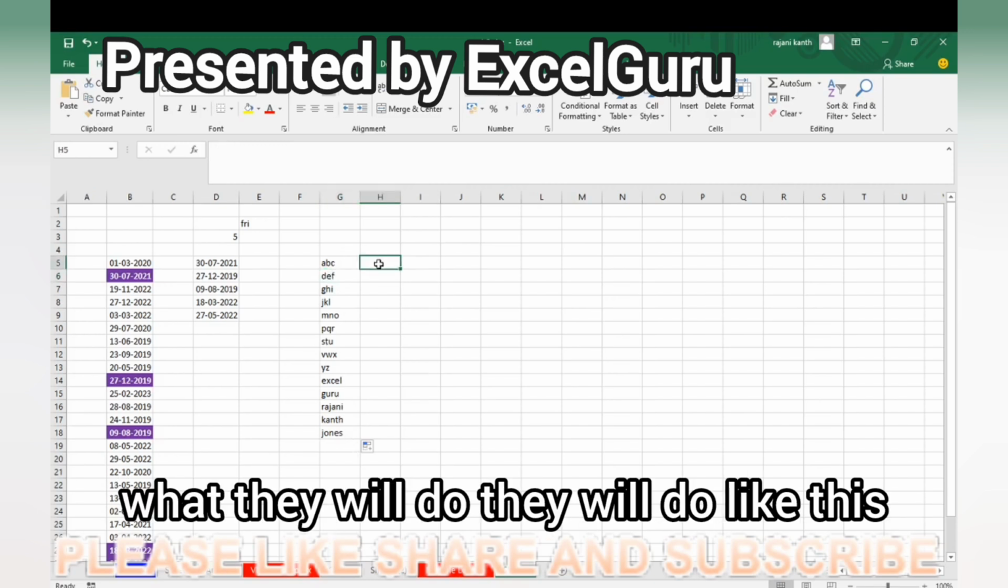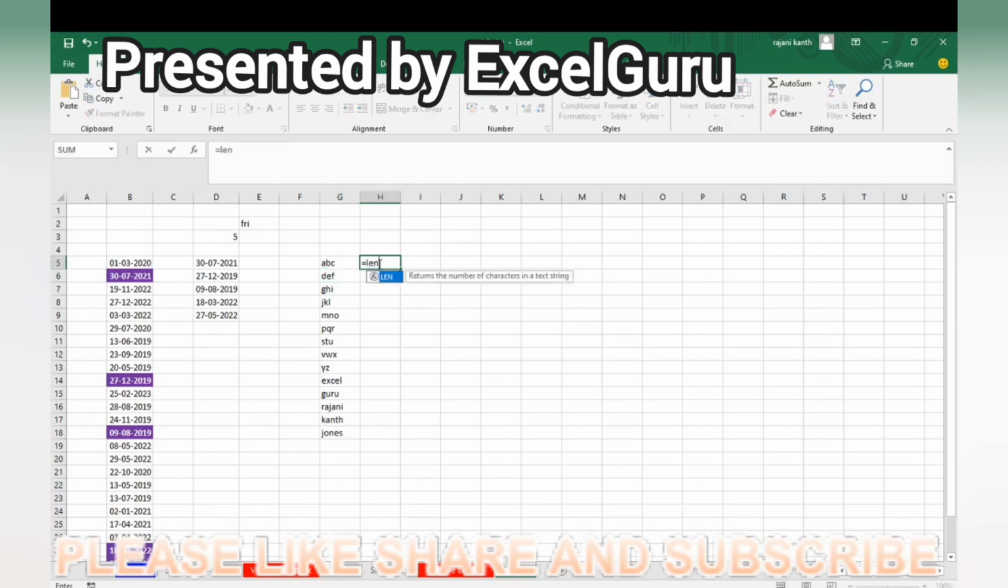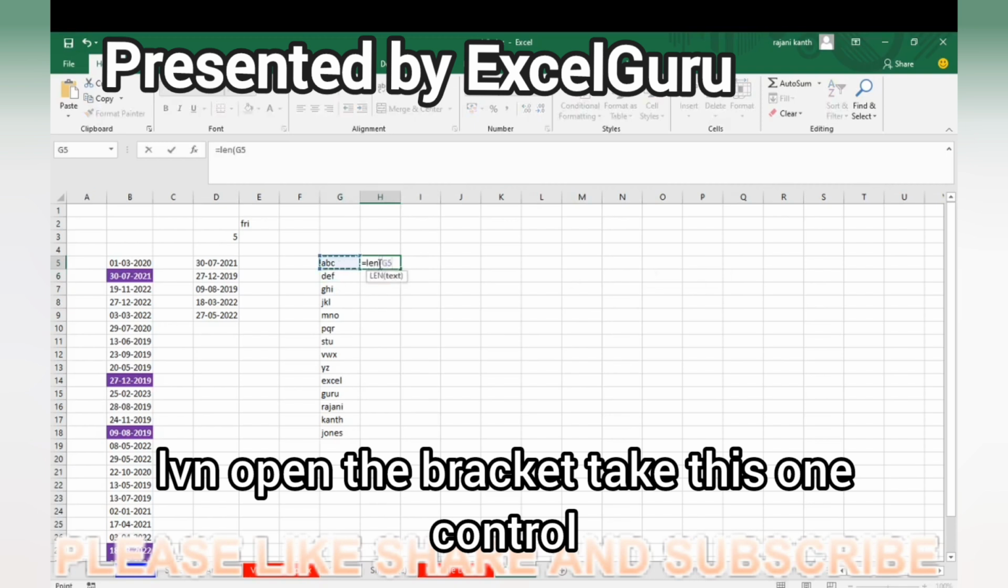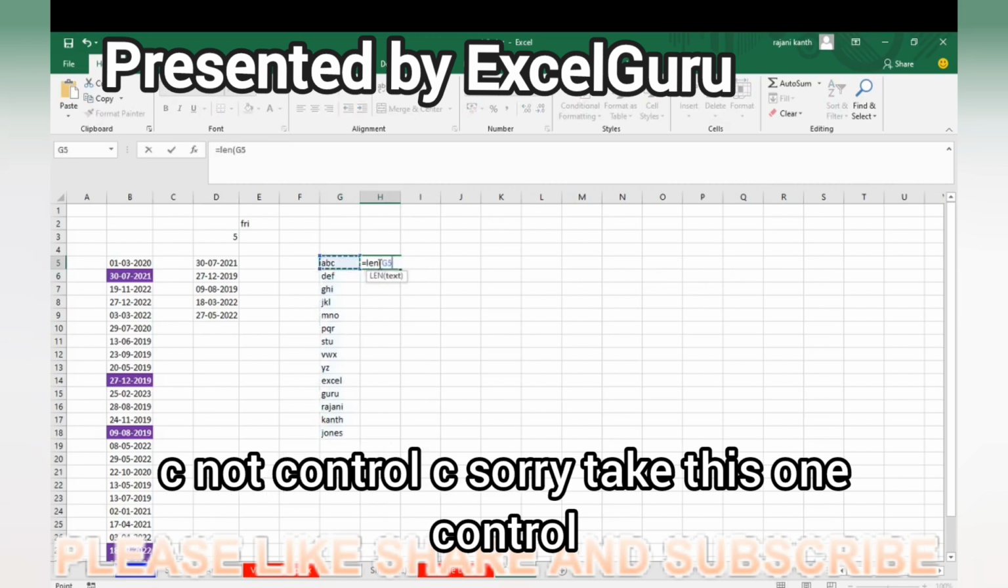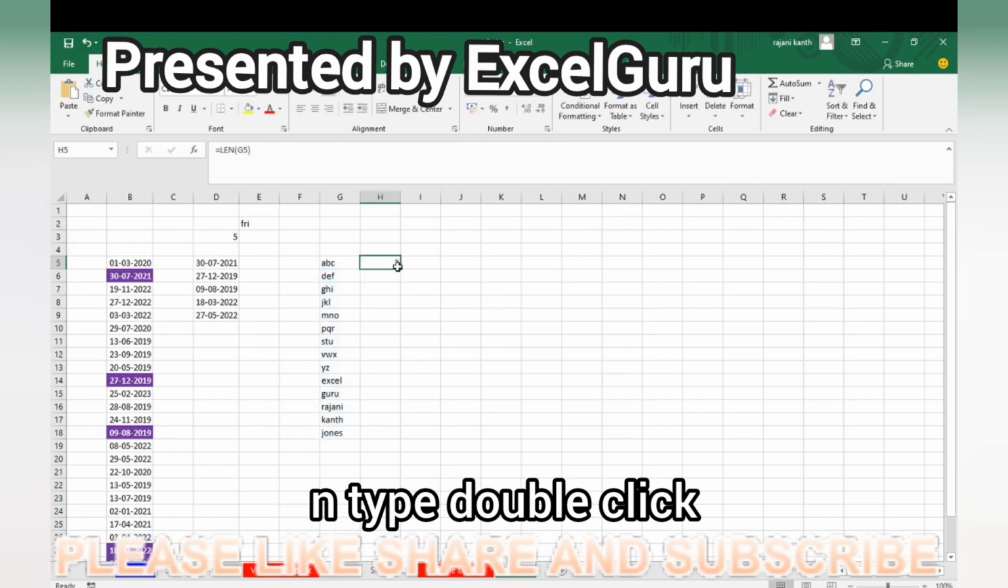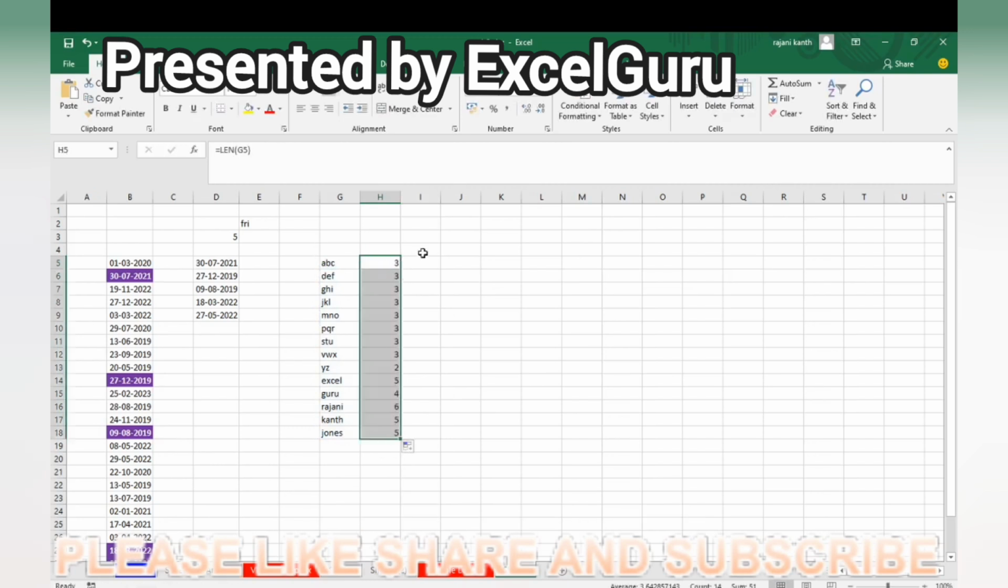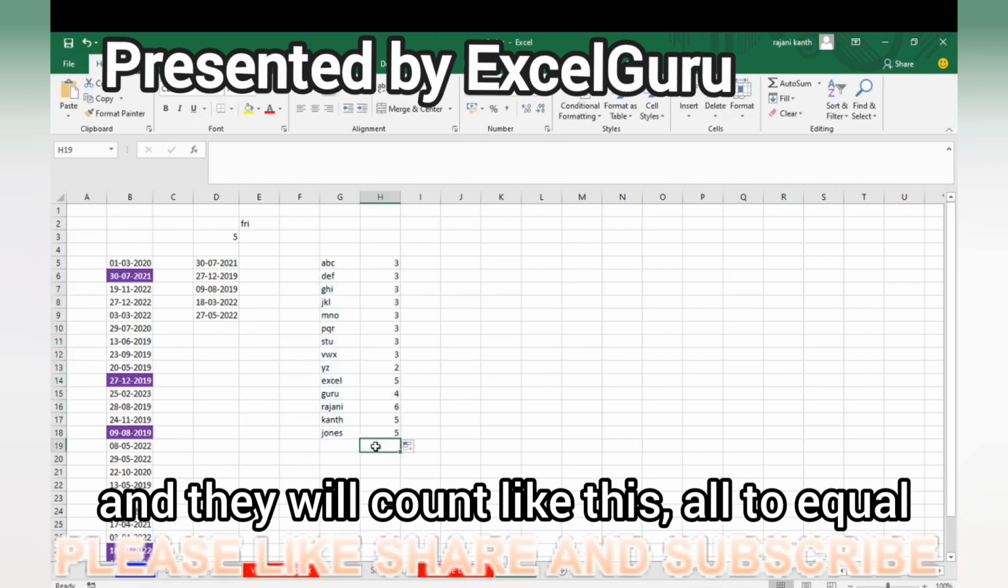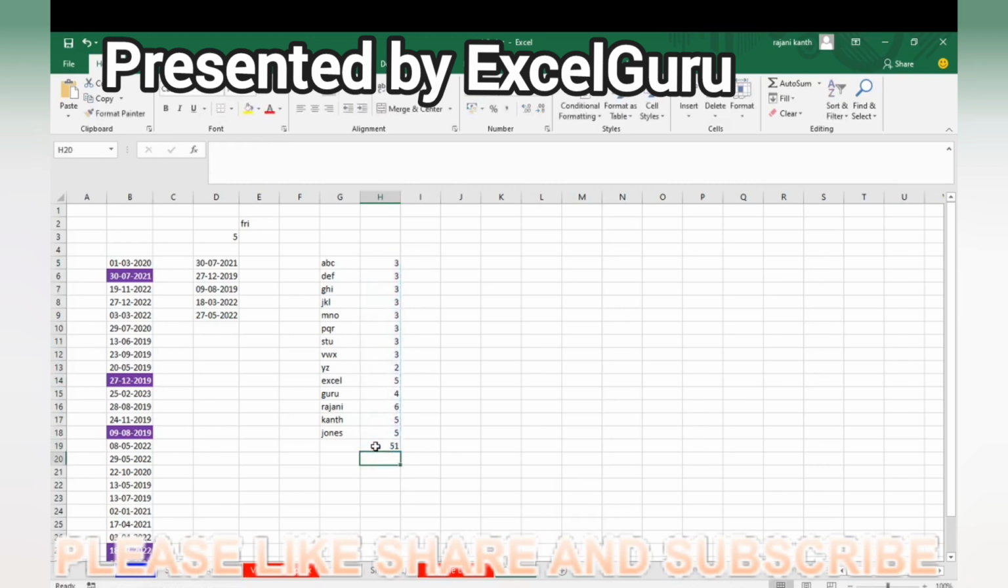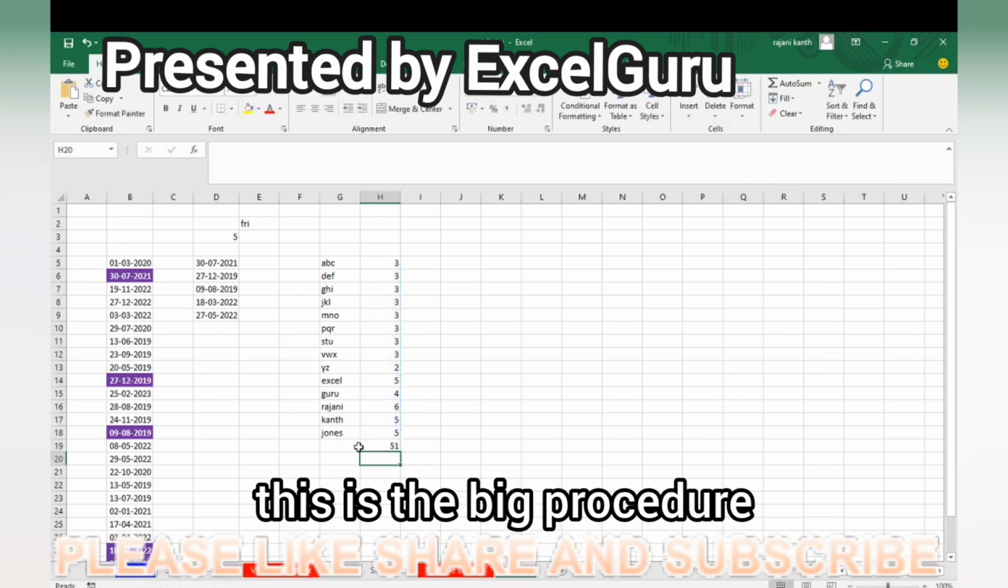So what will many people do? They will do like this. LEN, open the bracket, take this one, Control C, not Control C, sorry. Take this one, Control Enter, double click, and they will count like this, all people. Enter. So this is the big procedure.